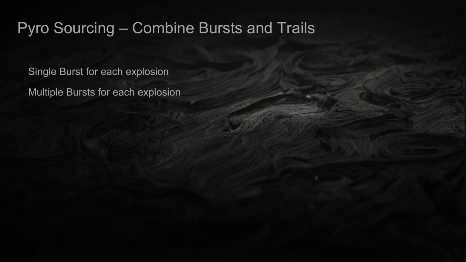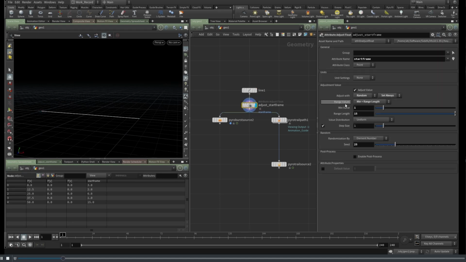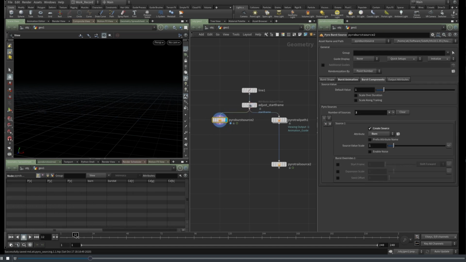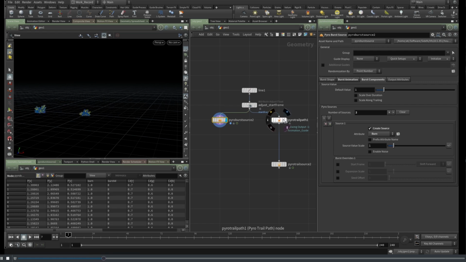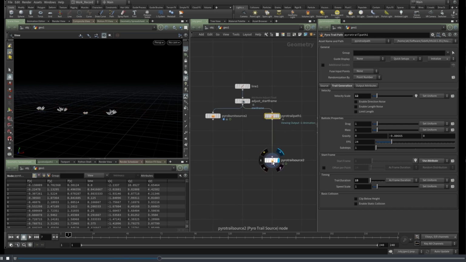So you can do it a couple of ways, and one of the ways is the single burst way. So one single burst for each explosion. And here I'm creating just a line with 5 points, and I'm assigning a start frame attribute randomly to these points, and with the Pyro burst source node, I just pick up this attribute and create randomization of how they pop up. Then I do the same with the Pyro trail path node as well.